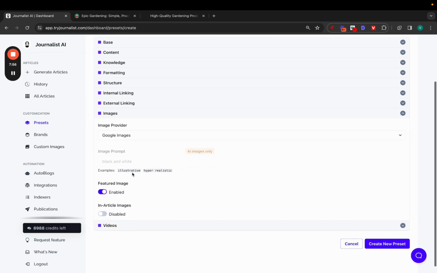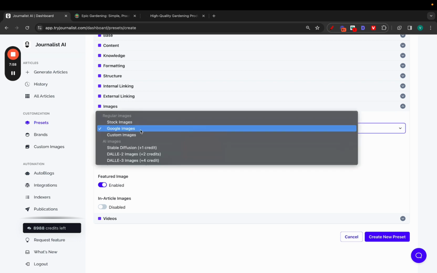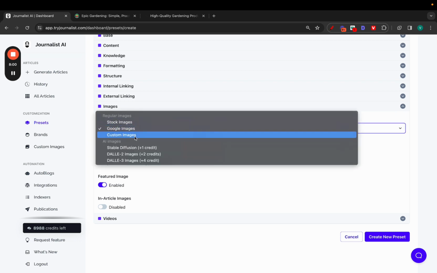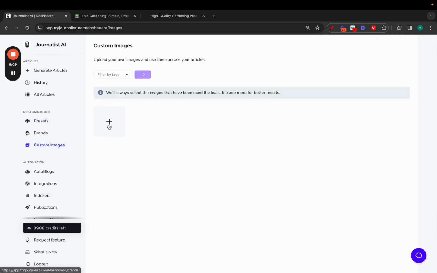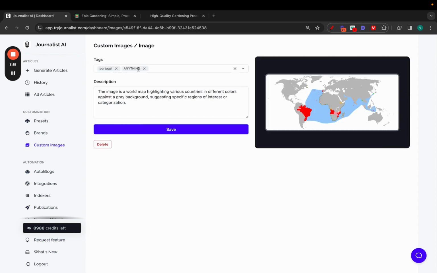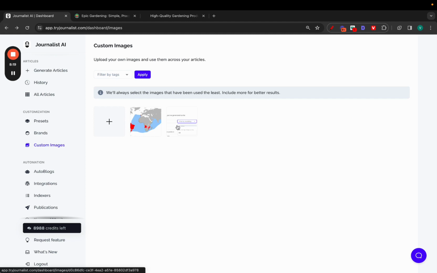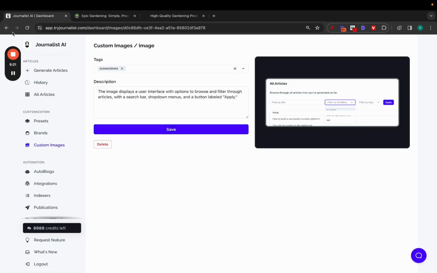Images, you can select the type of images you want, right? If you want stock photos, Google images, AI-based images, or your own custom images, you can just click here, and we'll go over how you can upload images, but essentially just click here on the custom image tab, right? And you upload all your brand's images here. So click upload. Now, you can also tag the images. For example, this one is tagged as Portugal, right? And the other one was tagged as screenshot. So again, you can upload all your brand's images here.